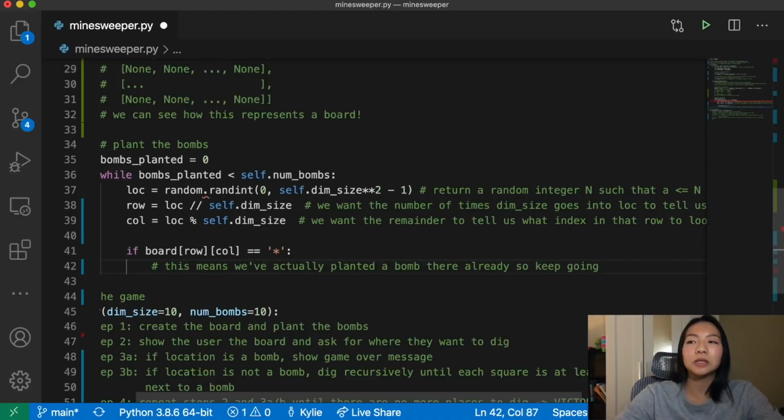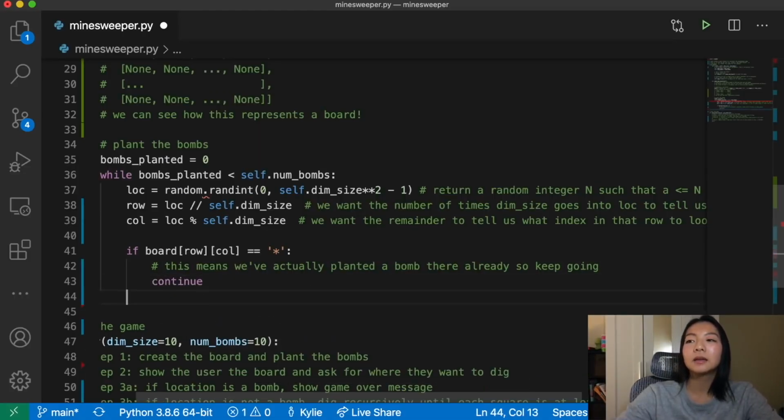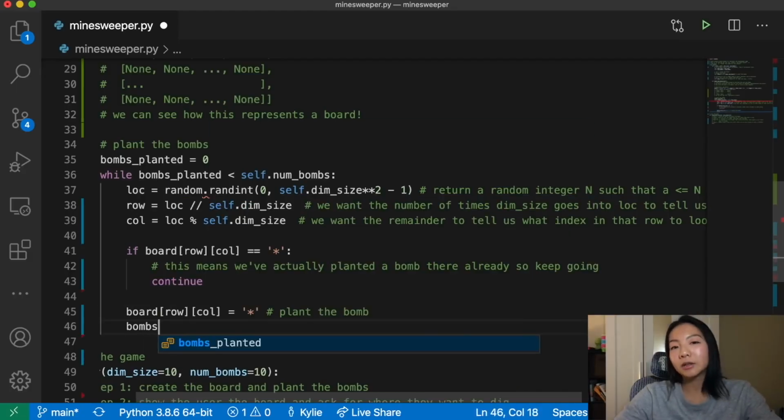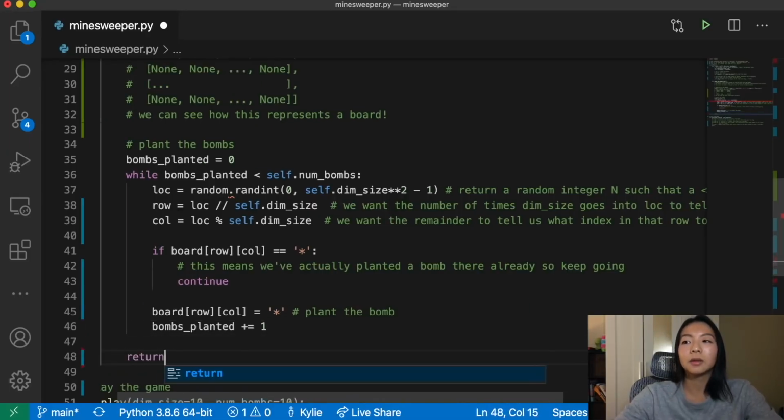And this is actually the reason why I'm using a while loop and not a for loop. Because in a for loop, every single time we skip or continue, we're still counting that as an iteration. But here, I only want to increment when I actually get something that's not a bomb yet, and then I plant the bomb. So that's why I'm using a counter, and that's why I'm saying, hey, check if this is a bomb. If it is, keep going. If not, then we're actually going to plant the bomb, and then we're going to increment this counter bombs planted. And then at the very end, I'm going to return the board.